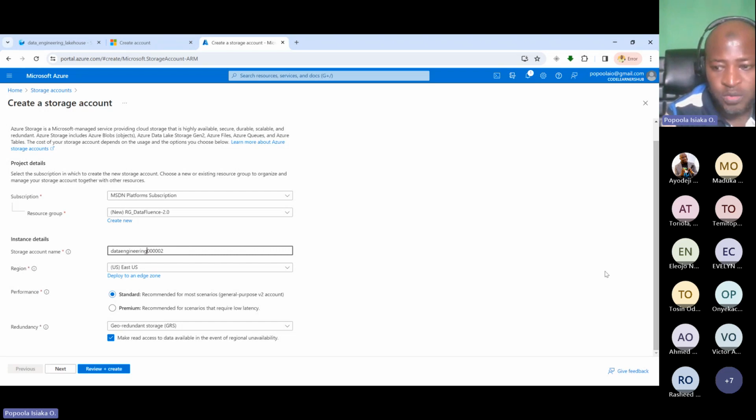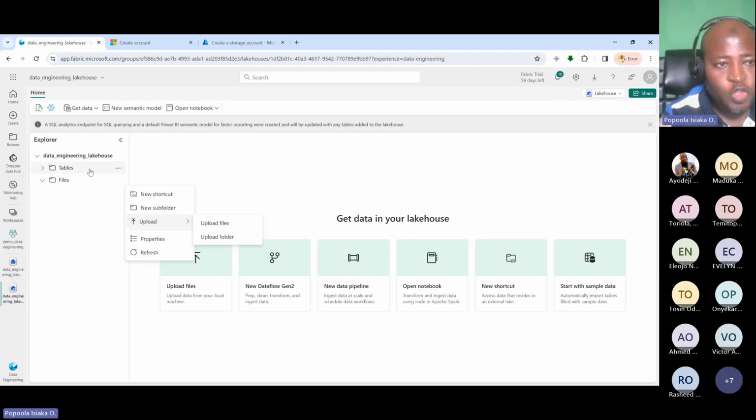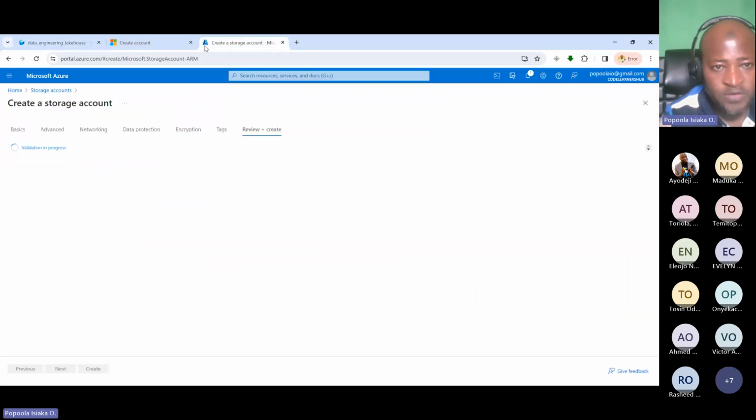This has to be region. All these are other concepts that may be needed if you need them. So I click on review and create. I just want to demonstrate how you can use new shortcut. If you want to bring in your data from new shortcut, that's what I'm trying to achieve from here, and how it works. Okay, this is going on.